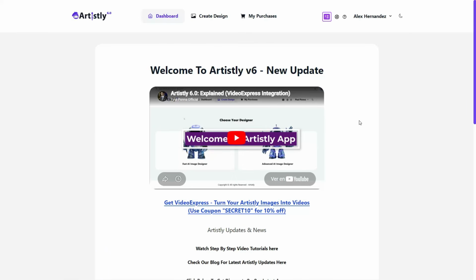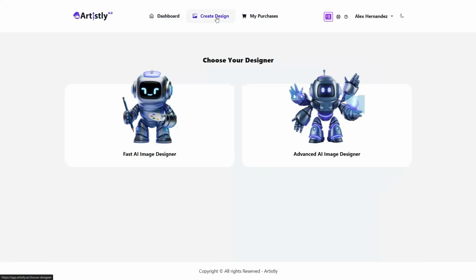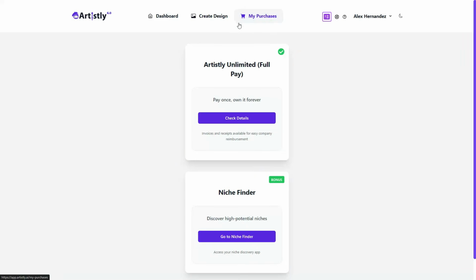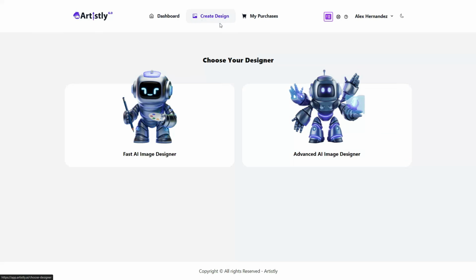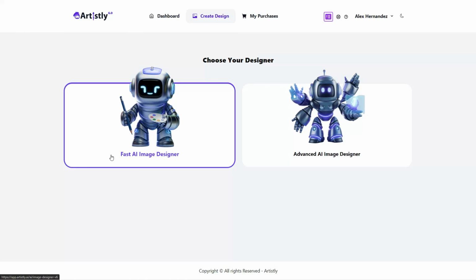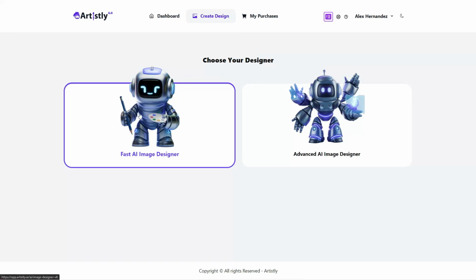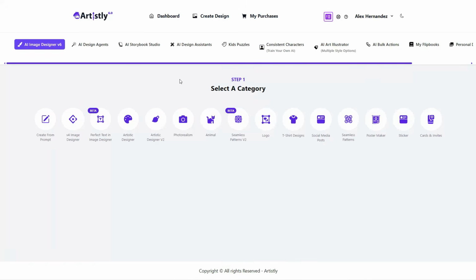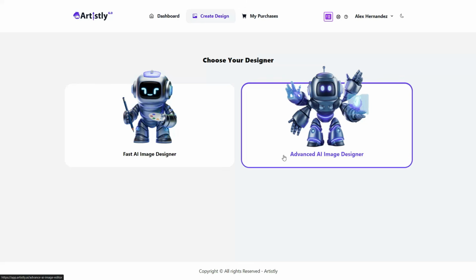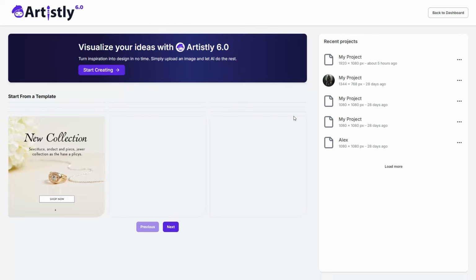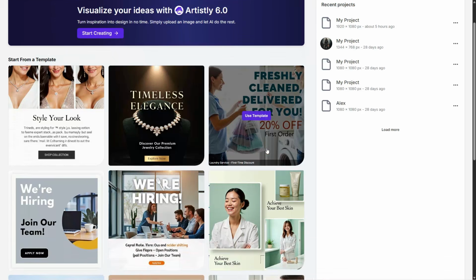When you get access to Artistly AI, the first thing you'll see is a welcome video. At the top, there's a small menu with Dashboard, Create Design, or My Purchase. In this case, click on Create Design. Here you can choose your designer. For example, you can choose Fast AI Image Designer or Advanced AI Image Designer. If you click on Fast AI Image Designer, you'll see these options. But if you choose Advanced AI Image Designer, you'll find a completely different interface.